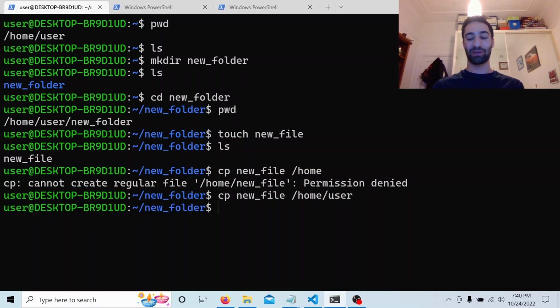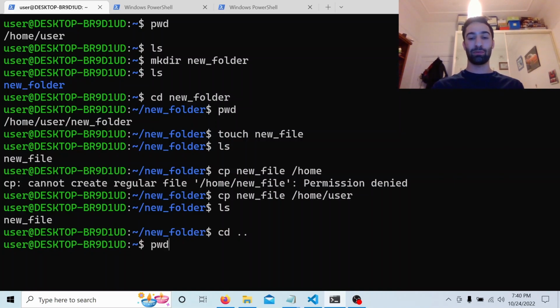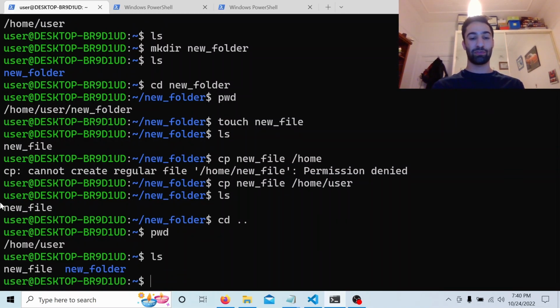So let's see if that worked. If I see what's in my current directory, we have the new file. Let's go back up one. So remember, now we're in the user directory and we should have that file here. So type in ls and you can see we've got new_file here. Awesome.